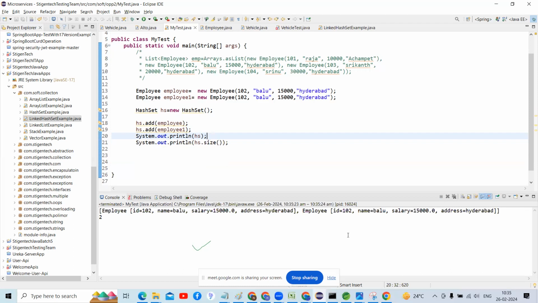See, there is a size of 2. How can we avoid this, guys? I want only one. My array set's size should be one, because duplicate data is not allowed. What should I do?